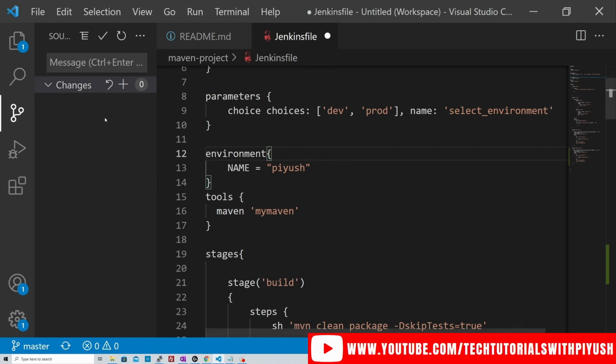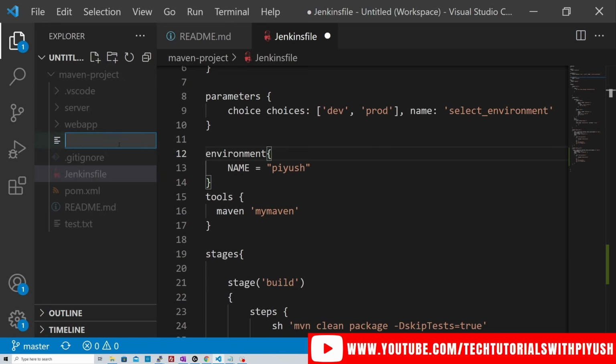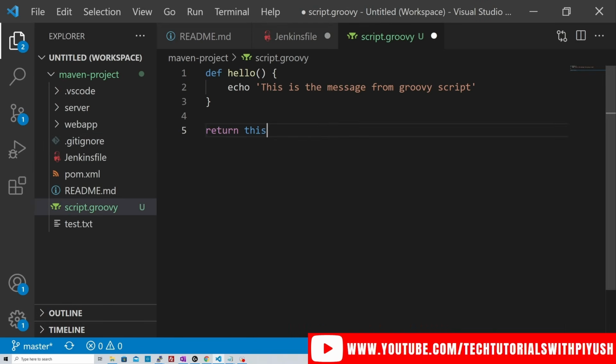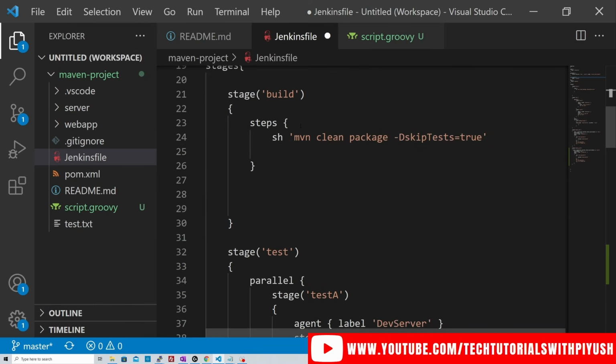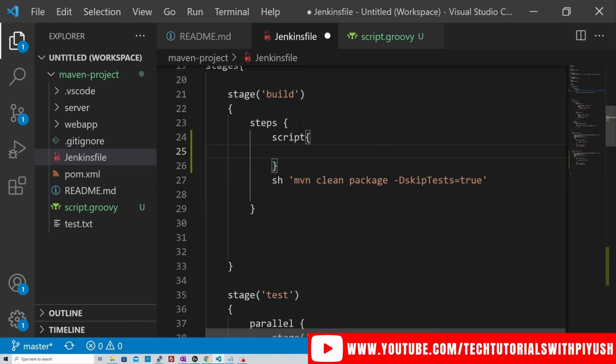So let's create a new file first. In the same root directory, I'll create one file. Let's call it script.groovy, right? And I'll paste this content over here. So it will just create one hello method with the content: this is the message from Groovy script. And inside the build stage itself, let's add one more script. So script is something arbitrary that you could write over here, or you could just load an external Groovy file. You could also write your scripted pipeline logic over here.